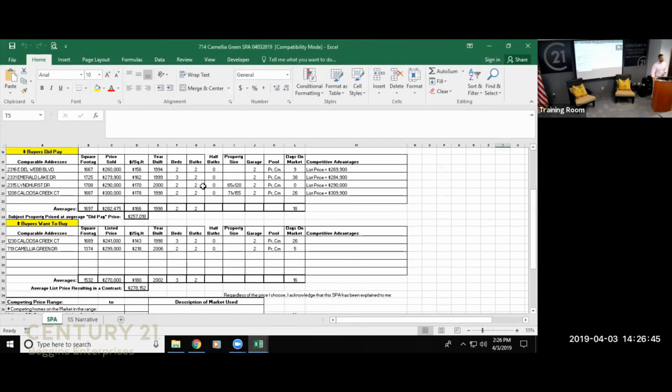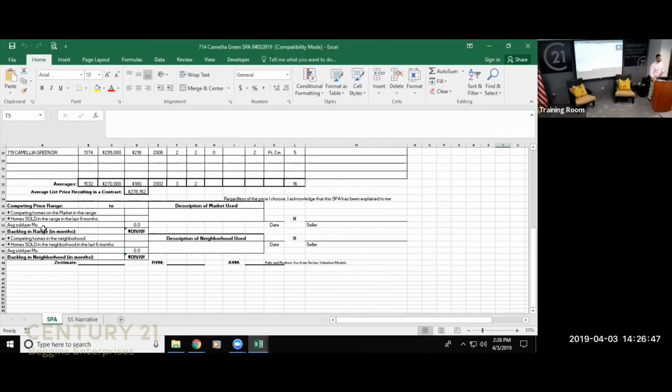The very bottom section down here is one of the most important sections of this spa. This bottom section gives us our absorption rate. Does everybody understand what absorption rate is? No? Anybody? I know you know. Absorption rate is how fast the market is absorbing those properties, how fast buyers are buying those properties, how long they are on market, giving us an idea of how long it should take your property to sell.